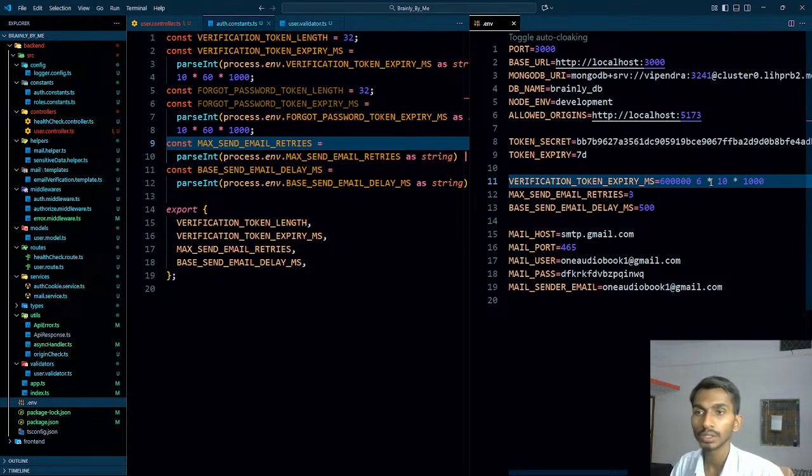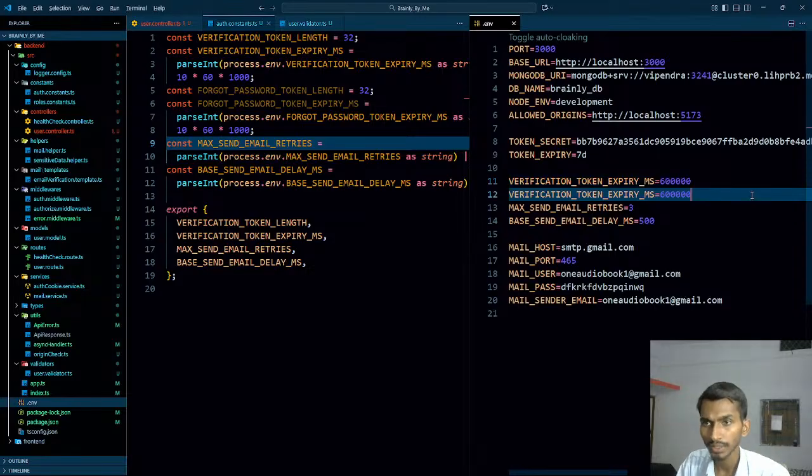Driving crazy. Let's make it 60. So 60, 10 minutes, 60 seconds, 1000 milliseconds. Okay, so ultimately 10 minutes. Got it. Verification token expiry is 10 minutes. Within 10 minutes the token is going to be expired. That's interesting. It should be like this only.